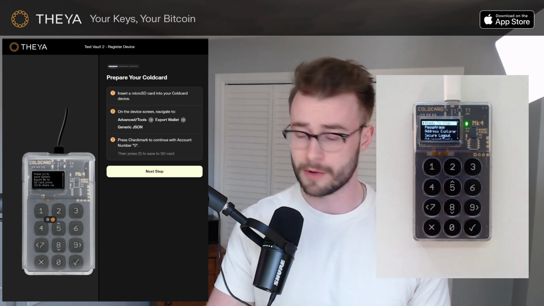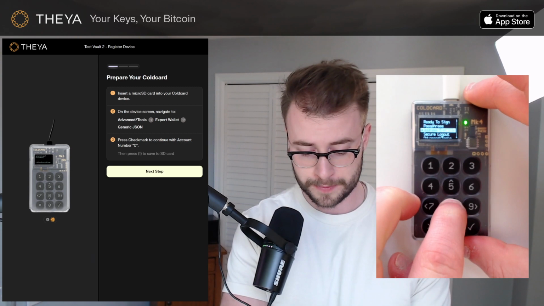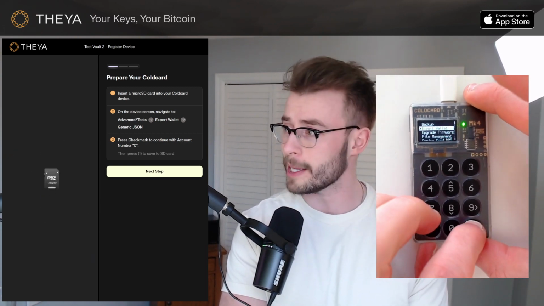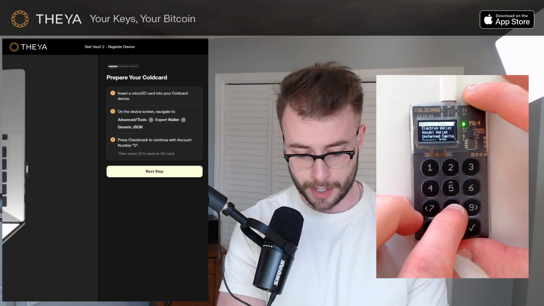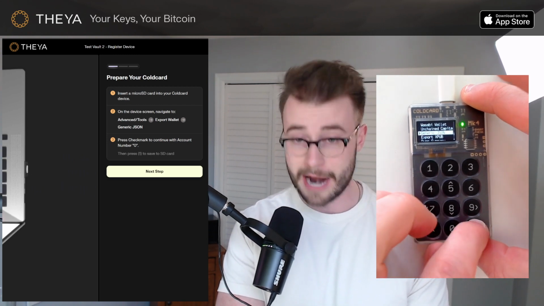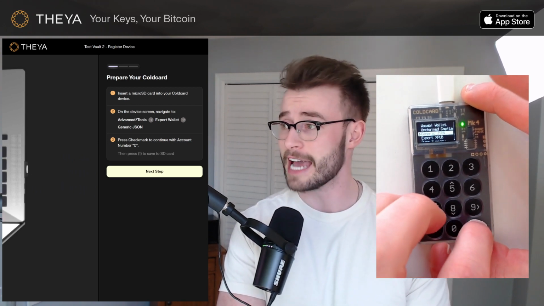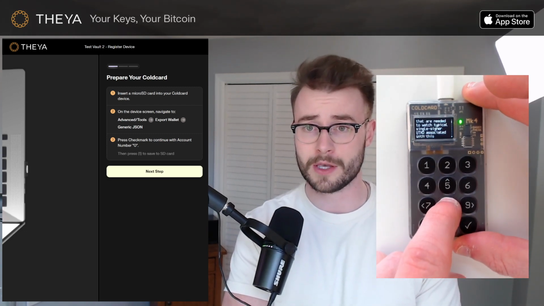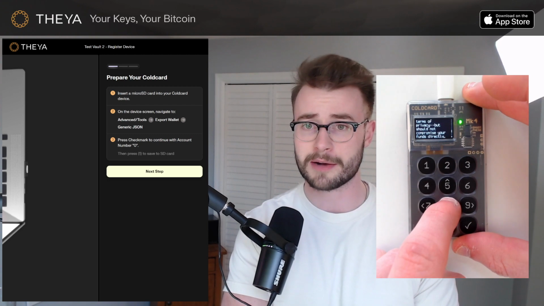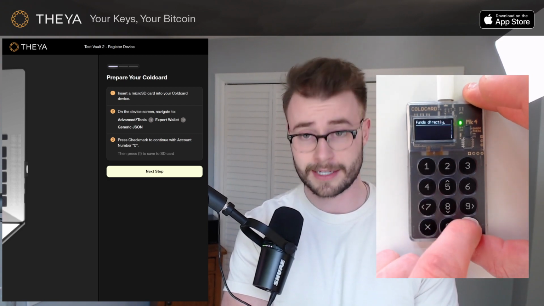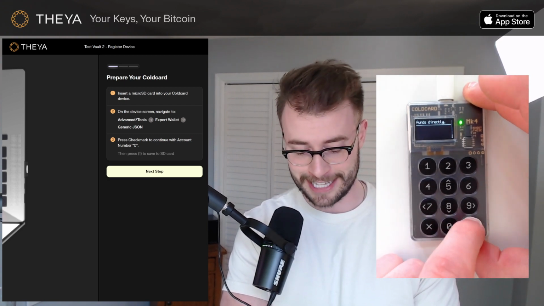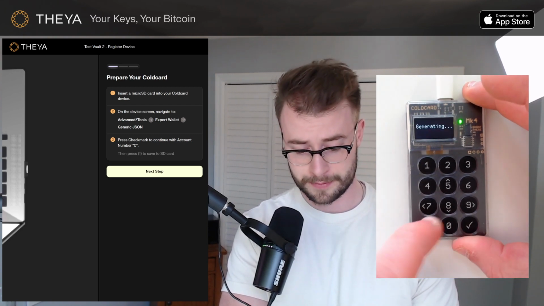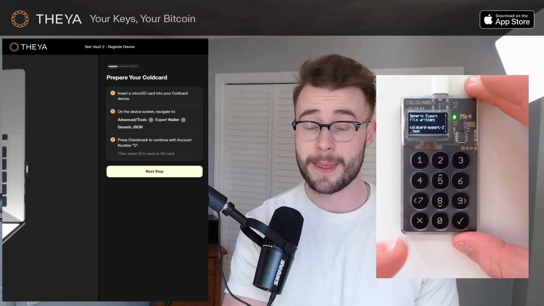And you're going to want to go to Advanced Tools. So right down here, you're going to want to go to Export Wallet. And you're going to want to go to generic JSON. You're going to click enter. So you're going to want to read this message with an explanation about what you are doing. Scroll all the way down to the bottom. If you'd like, you should read that. And then click yes. And then you're going to want to click 0 for the account number. Enter. And then you're all set.